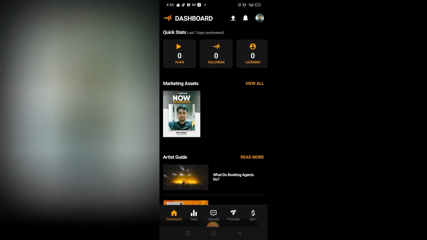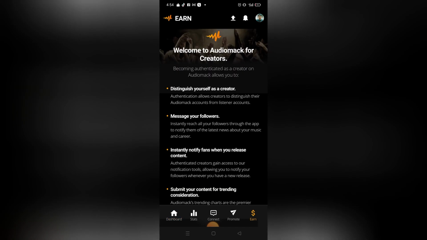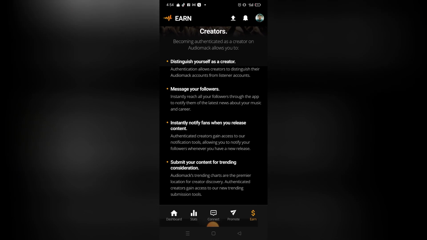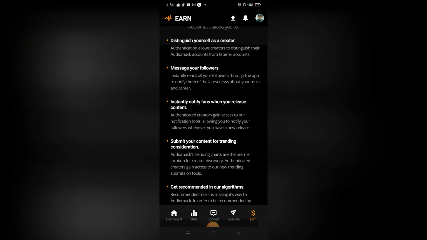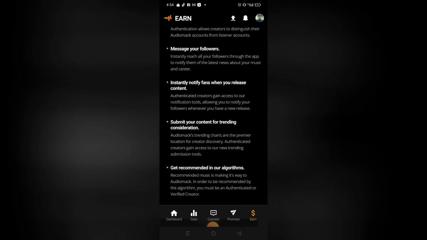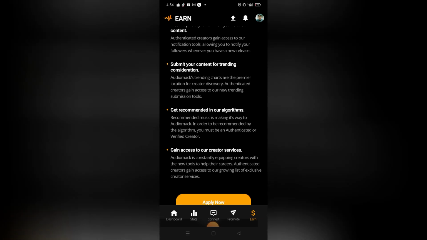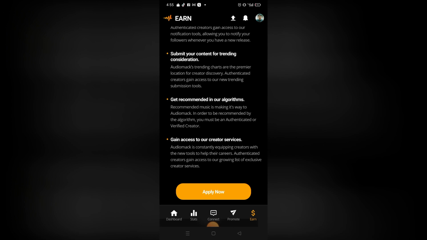If I click that, this new interface will appear. As you can see right here on the bottom right, you will see an Earn button. If you click that, you will see a bunch of steps or ways to monetize your account on Audiomack. All of these benefits will appear right here, and you can just read them out.